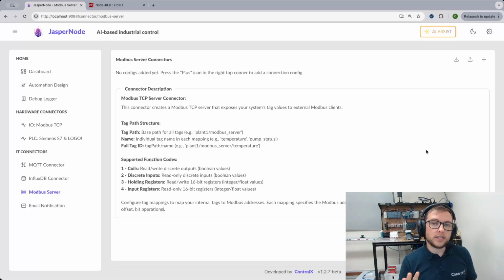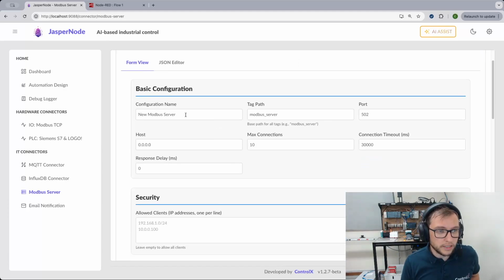In some applications, you might need to use a HMI. The traditional way to get an HMI to communicate with your PLC is the Modbus TCP protocol. To enable this in JasperNode, you just need to create a simple Modbus server. There are two ways you can do this. The graphical way, with basic configuration and setup, server.